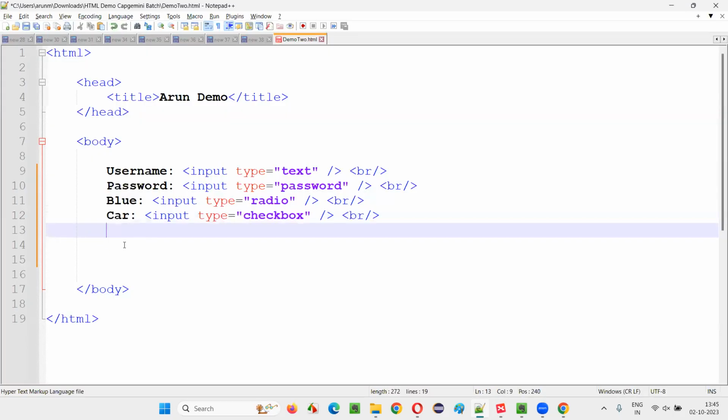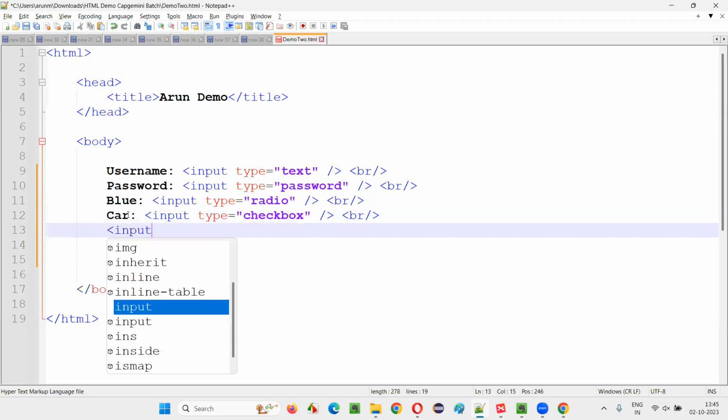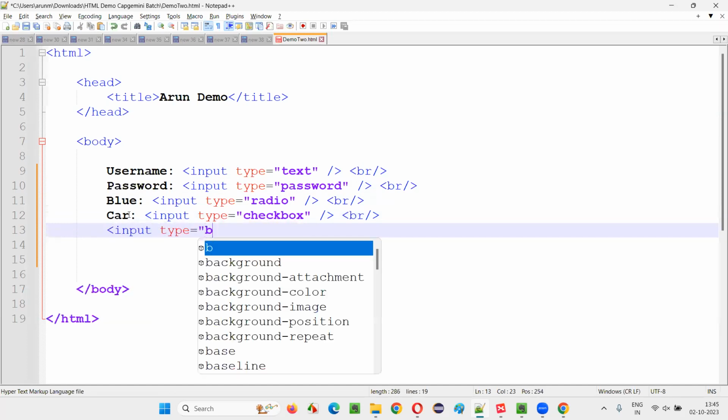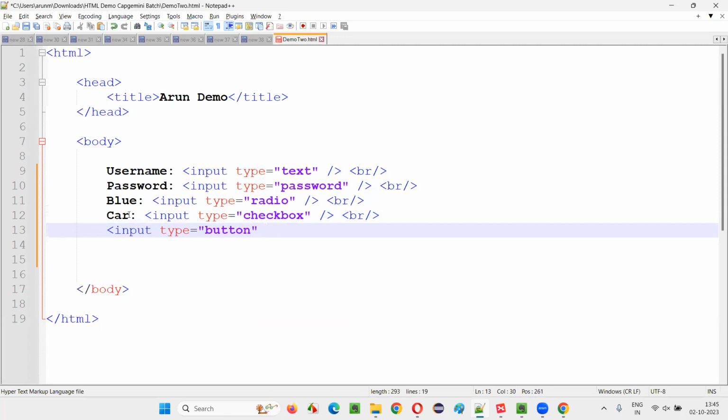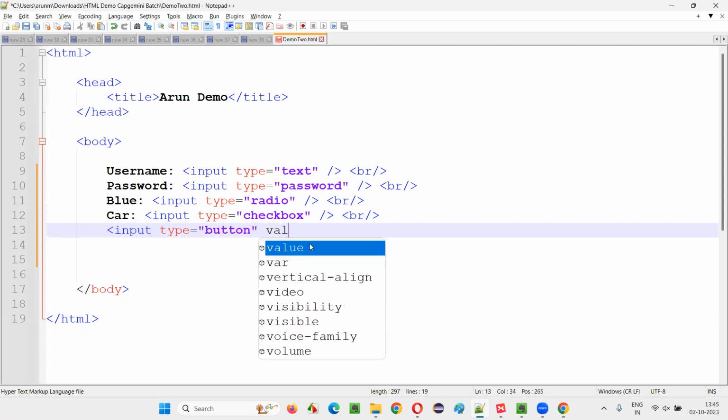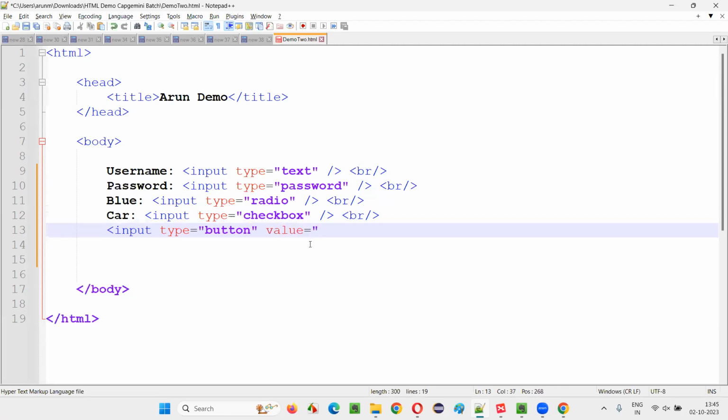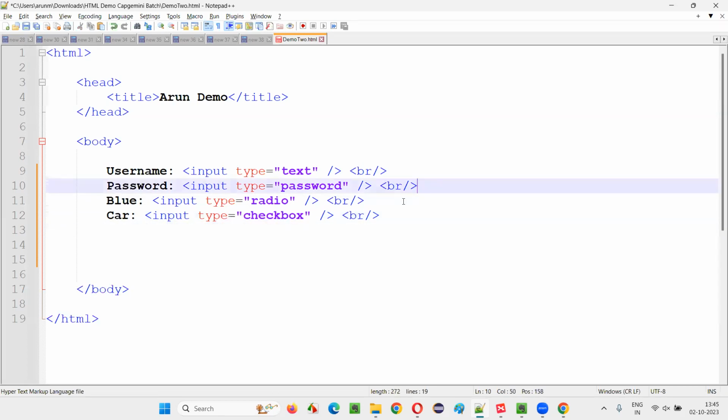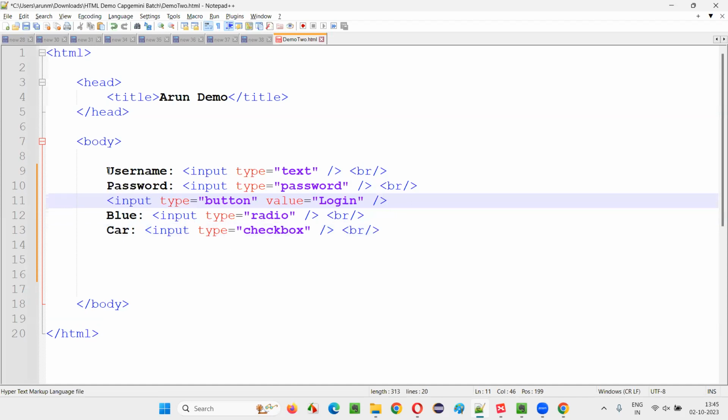Now, to create a button also, we can use the input tag. Input type is equal to button. And to get the label of the button, we have to give value. Let's say login button. And I'll keep this login button here. That will be better. Under the username and password, the login button will be there.